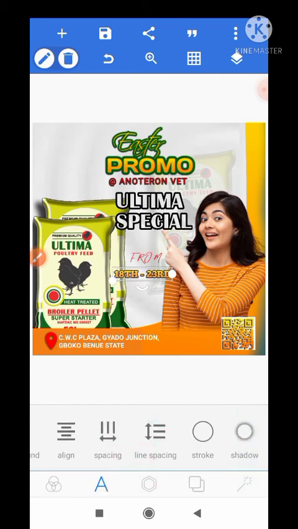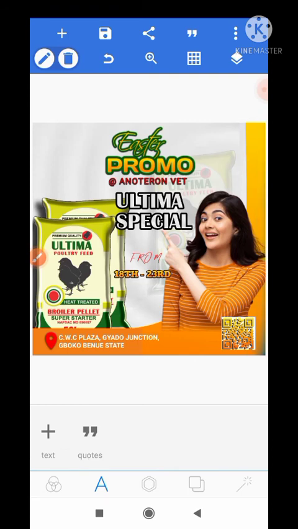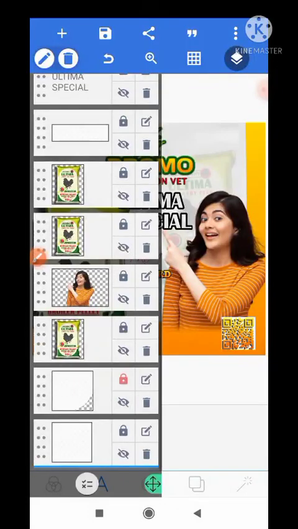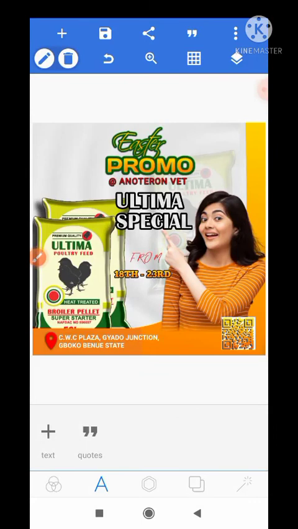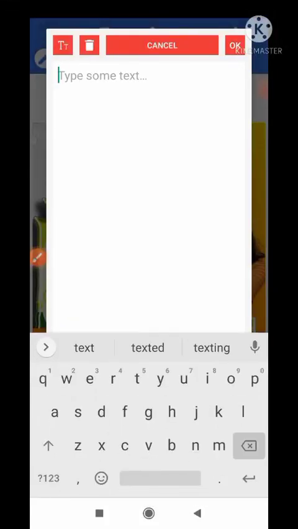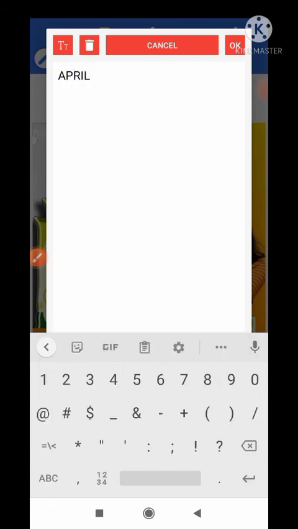So the next thing I want to add is, let me lock this layer so that it doesn't keep moving. So the next thing I want to add is April 2022. So click on the text icon, and then we'll type April, and we'll break it, 2022, and we'll click on OK.